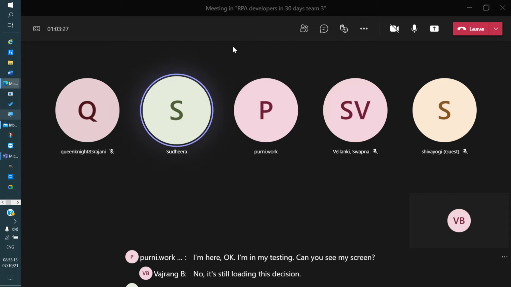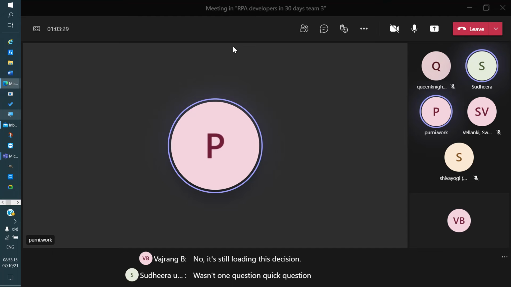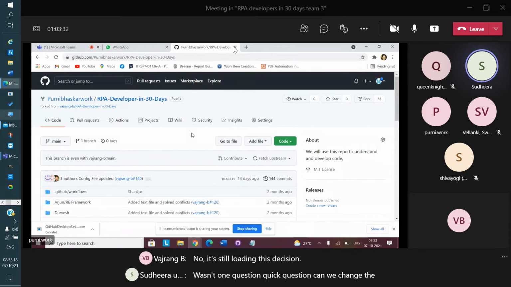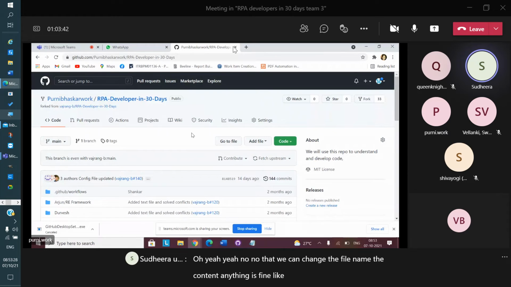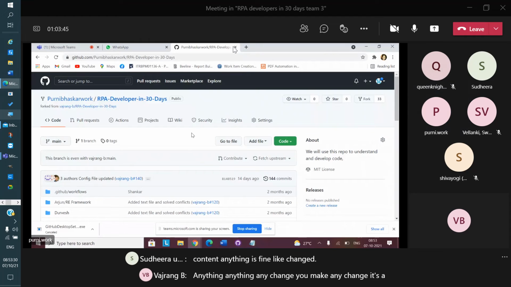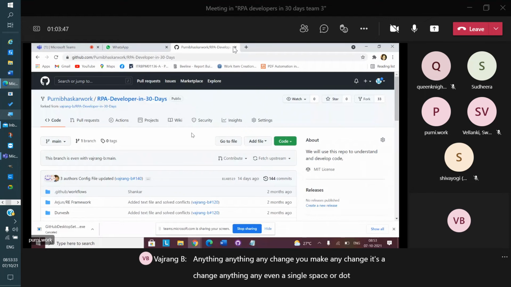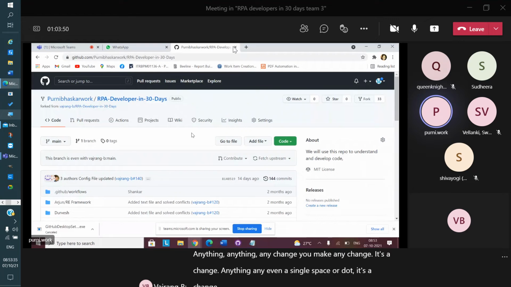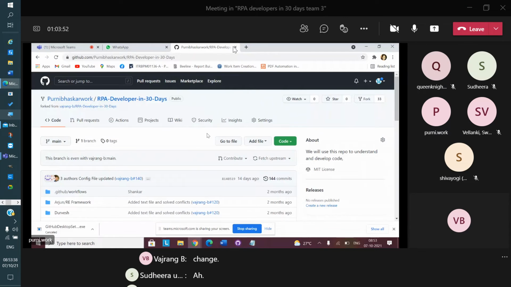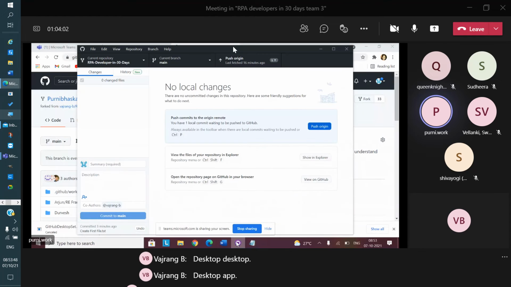Vajrang, quick question. Can we change the content in the file rather than the file name? You can change the content and you need to commit again. We can change the file name, the content, anything. Any change you make, even a single space or dot, it's a change. Okay, got it. So yes, go to the GitHub Desktop app.